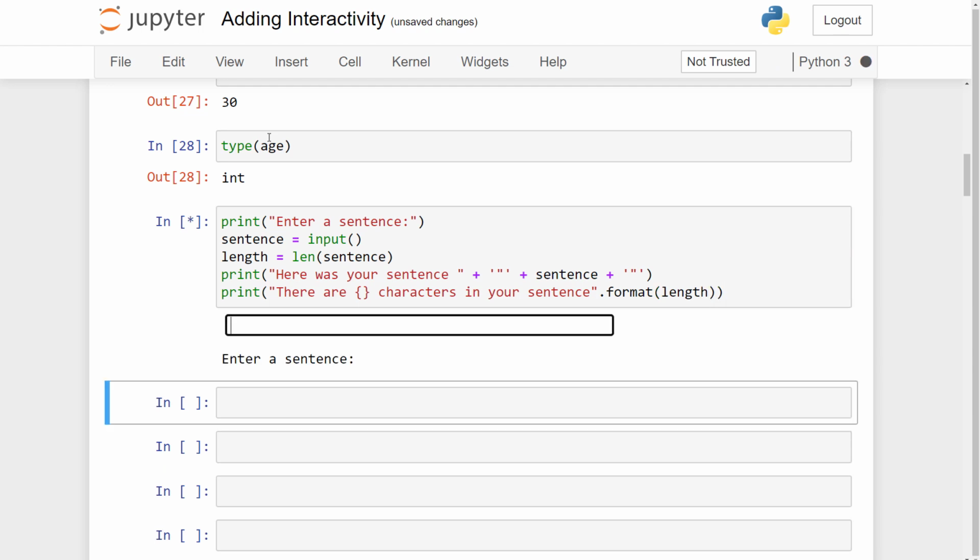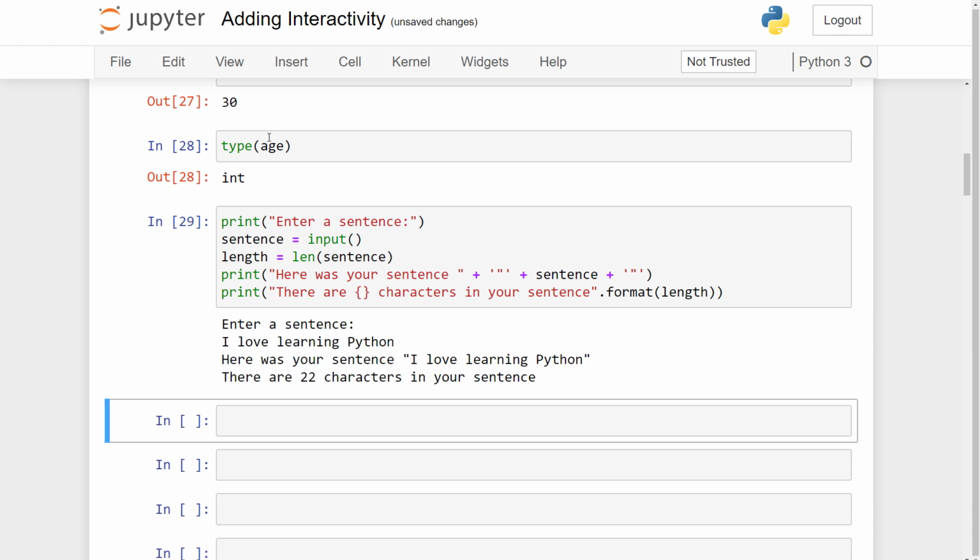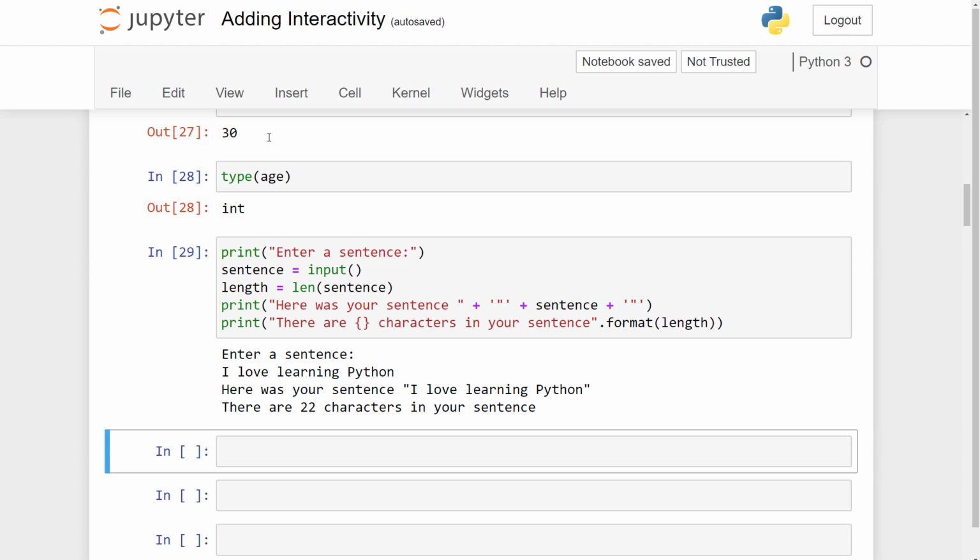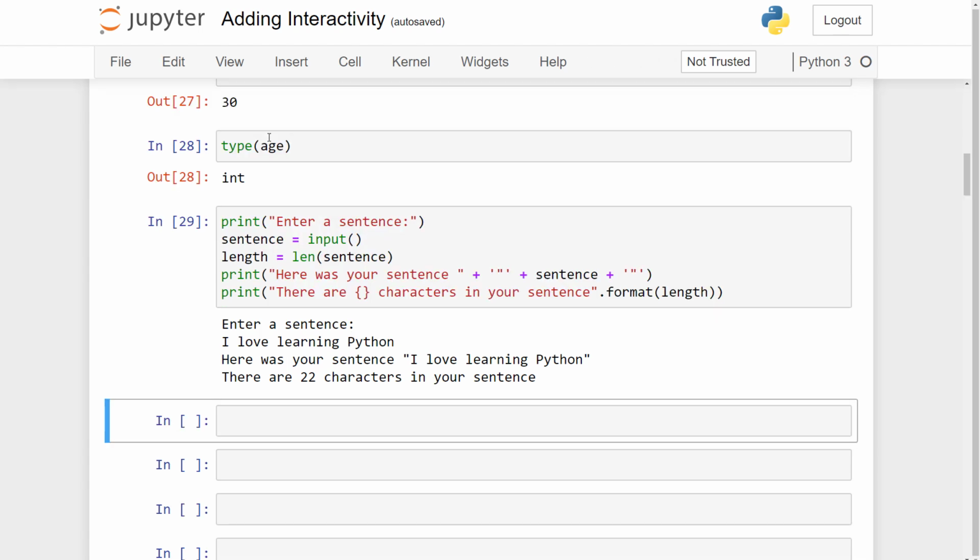Now you can see that when I run this code, we're asked to enter a sentence. So if I type in "I love learning Python", and then hit return, you can see we get back "Here was your sentence: I love learning Python", and "There are 22 characters in your sentence". So by asking for input, storing it in a variable, performing some form of calculation, and then passing it into a print function for output, we've been able to create a very easy program which obtains the number of characters in a sentence.